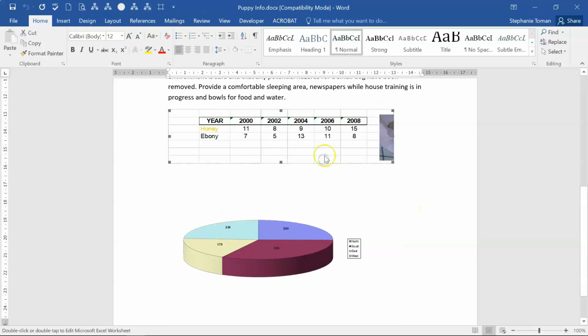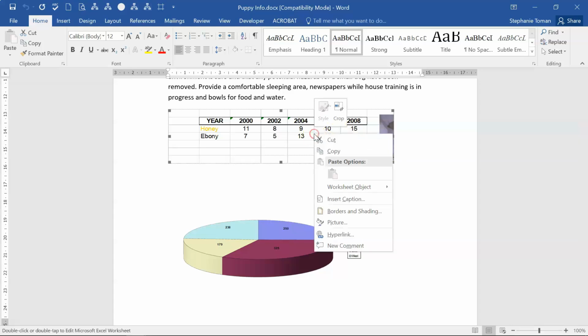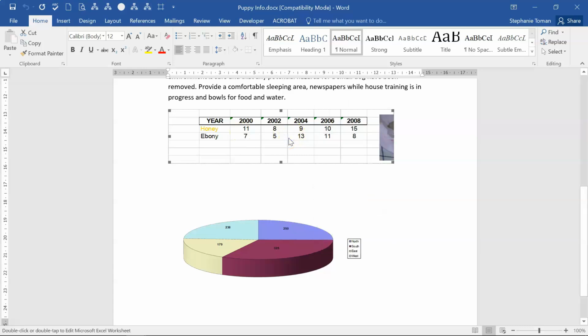Okay, so here's our puppy. Do you remember it's embedded? I can check by right clicking on it. Okay, there we go, I know it is. Let's double click on it. And a little bit of a wobbler.